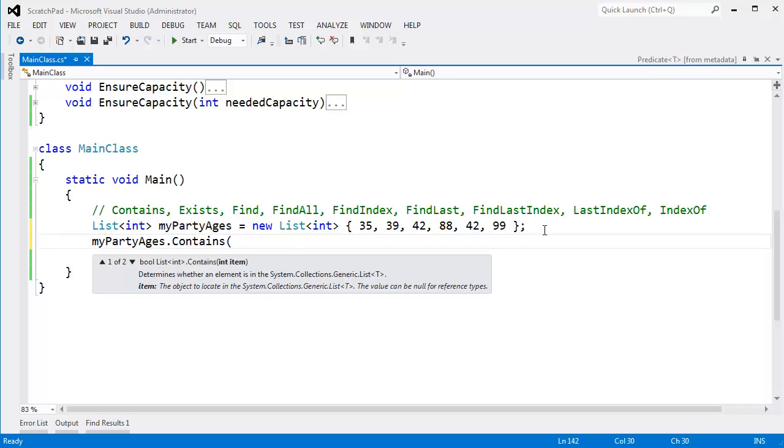MyPartyAges.contains. When you look at contains, it requires an item to look for. In this case, we're storing ints, but it could be strings or any other type of object that you want to store. Contains takes the item, and it will search for that item using the default comparer. We'll explore the default comparer in more detail when we get to the list sorting methods, not too far out. But for now, you can just think of equality. That's essentially what the default comparer is doing: is this value equal to any of them?